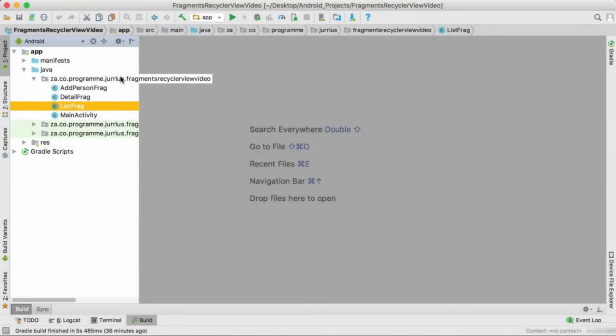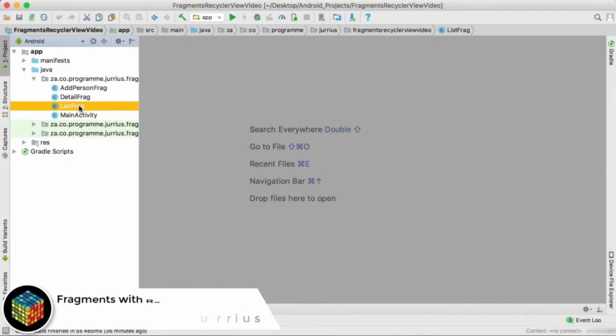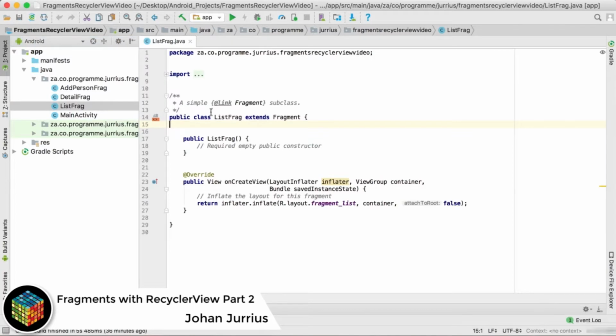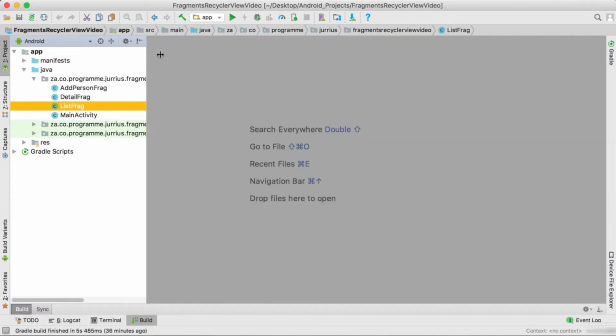Now that we know that we have sorted out all the layout files, we can go into the list frag where we need to set up the recycler view. But in order to do that, there's a few steps we must follow. So we'll get back to the list frag later on.